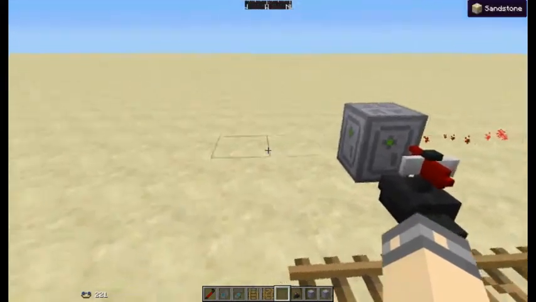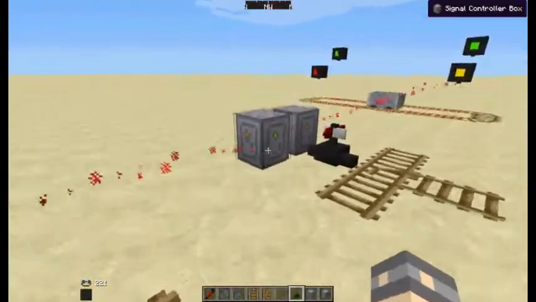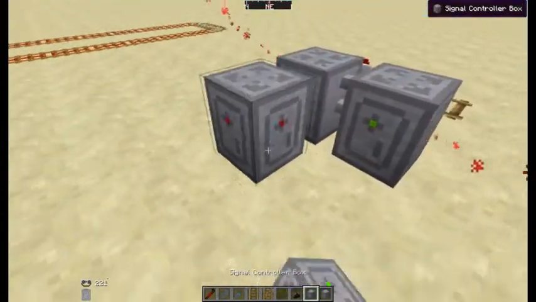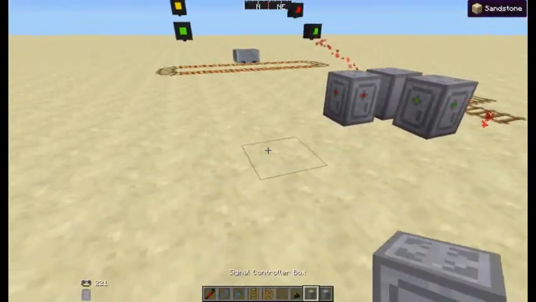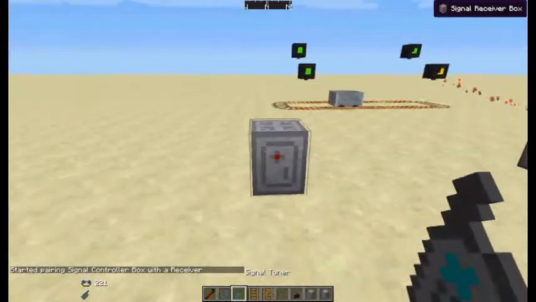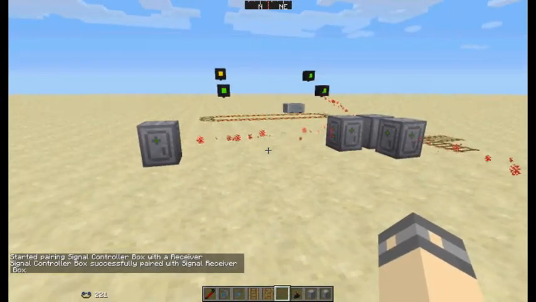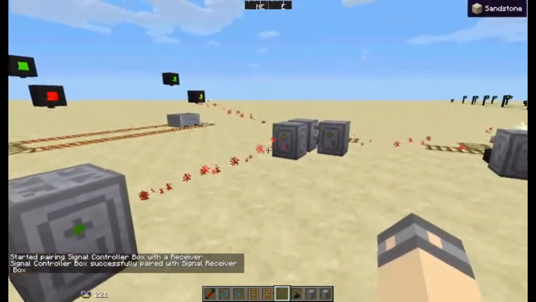And you can keep this chain going for as long as you need to, as far as I'm aware. You can also connect multiple controller boxes to one receiver box and create a chain that way.